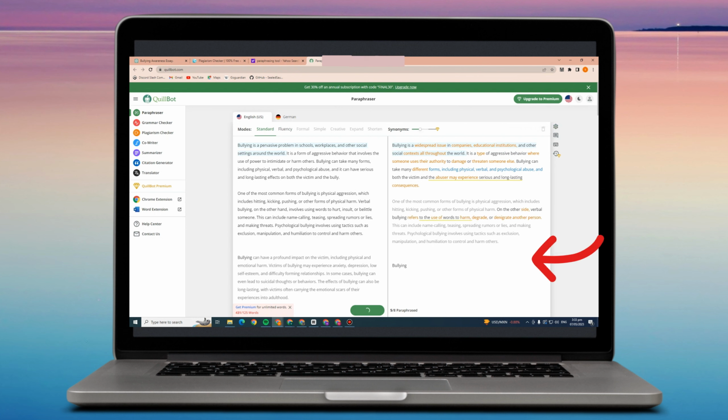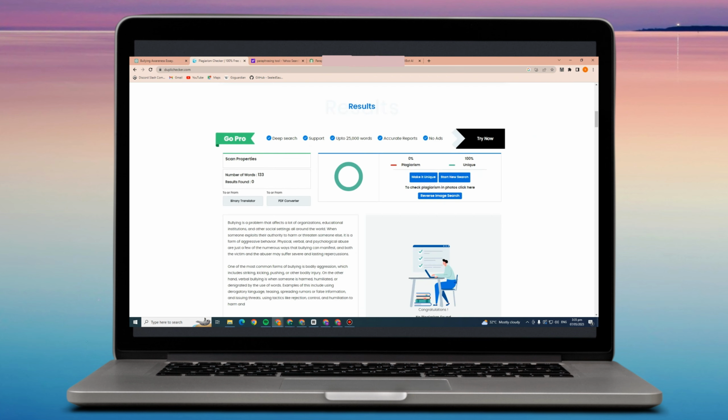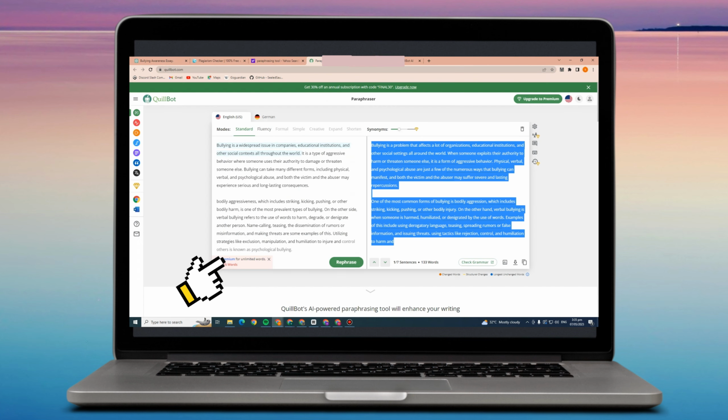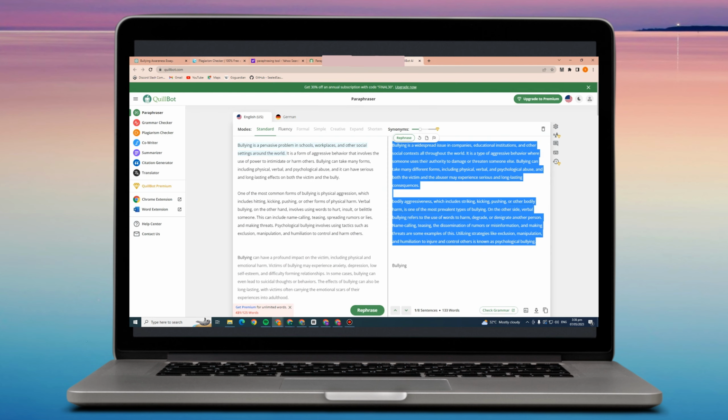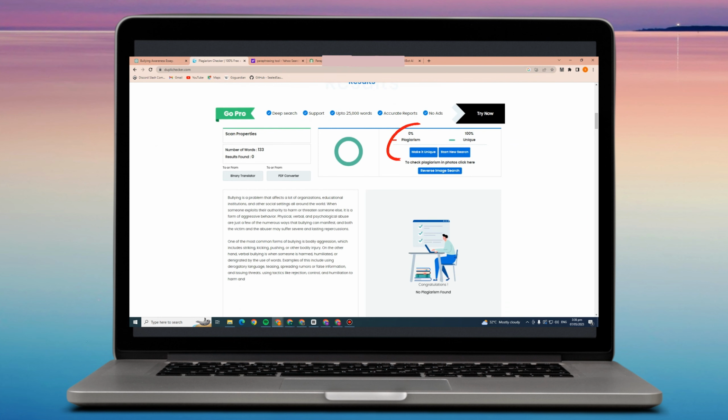Now all you have to do is to copy this one and go back to the plagiarism checker tool to make sure that it's 0% plagiarism. As you can see, if you check this one, it's 0% plagiarism. So obviously you can copy and use this essay.